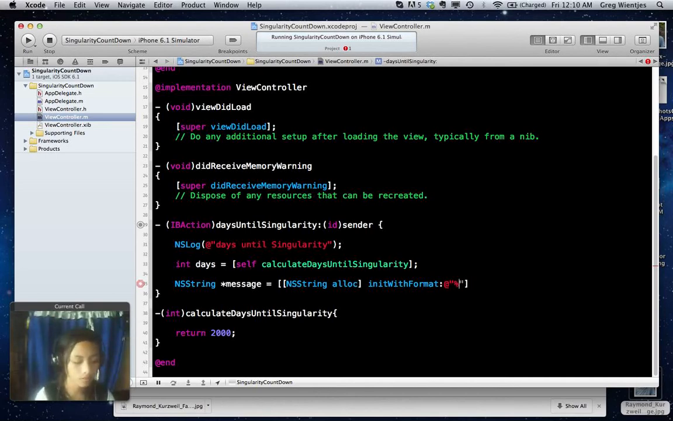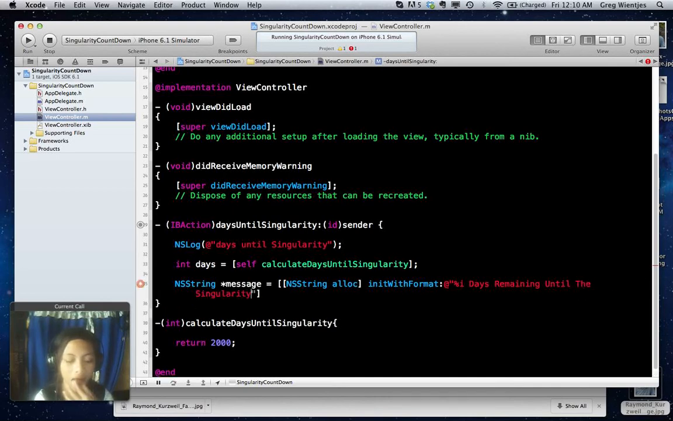I gotta find it. Okay, %i days remaining until the Singularity on February 12th, 2045. Now remember, I came up with that February 12th. Ray Kurzweil says it's 2045. I just chose that day because it's Ray Kurzweil's birthday.